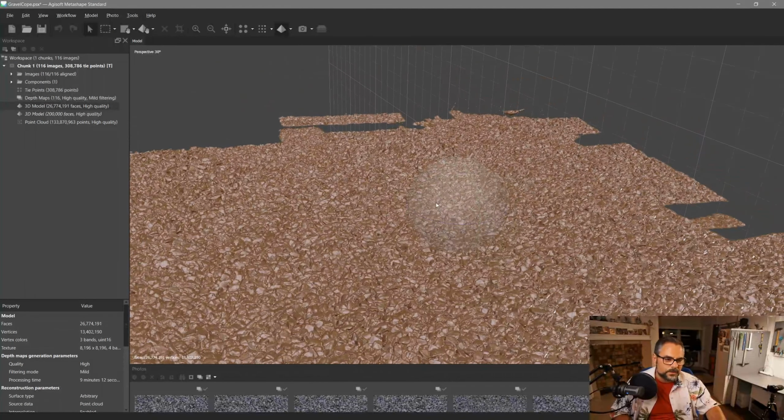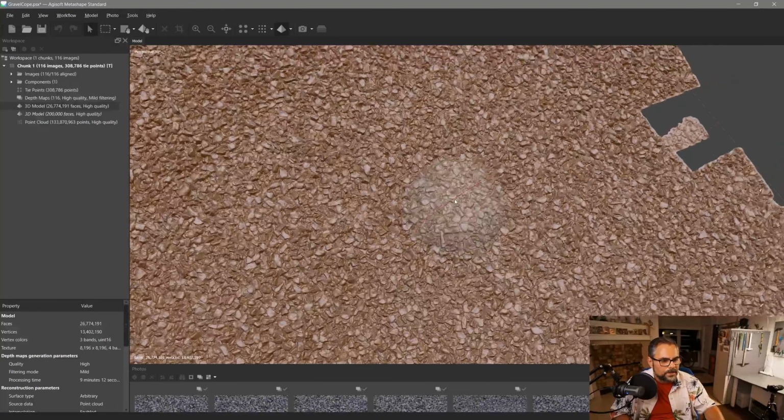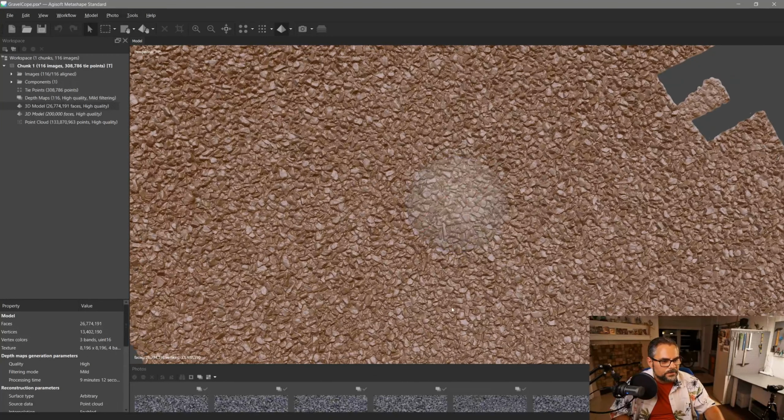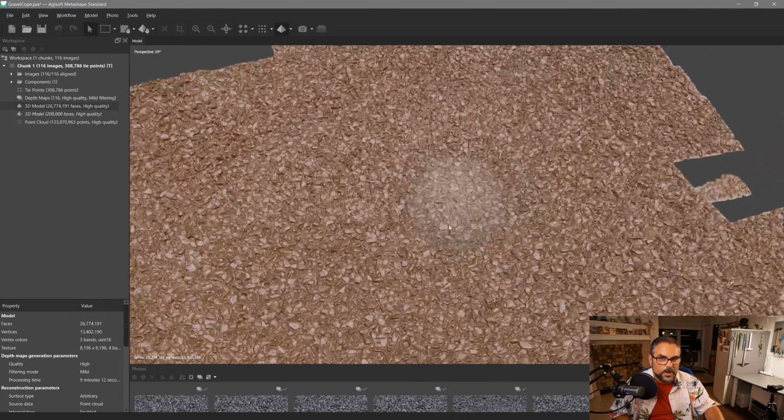But why would you do something like this? Well, maybe you need gravel for a landscaping project or something like that, and this is the gravel that you want. You could actually get a scan of it and make textures from this so that you can make a visualization look exactly the way the client wants you to make it look.